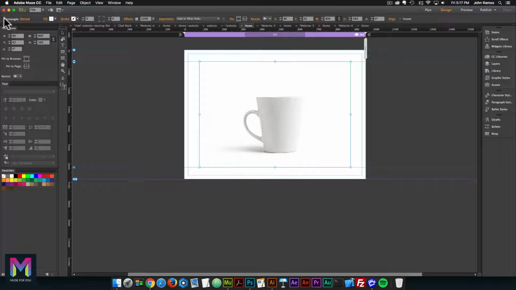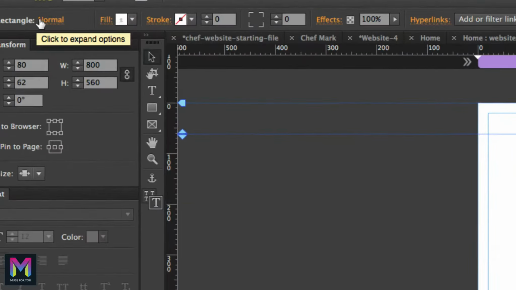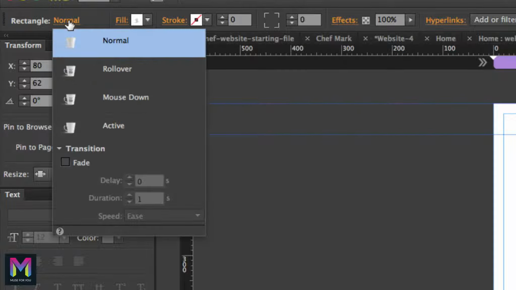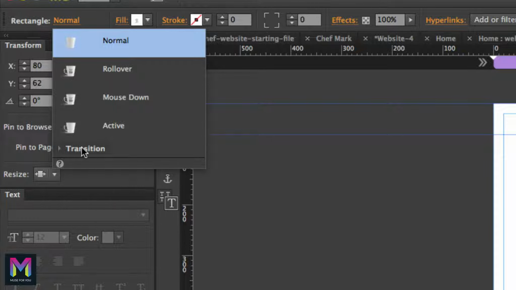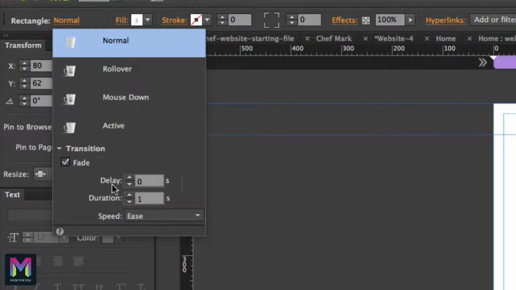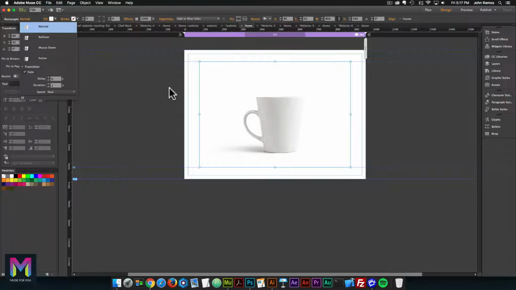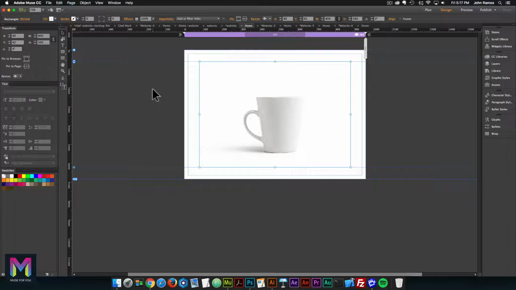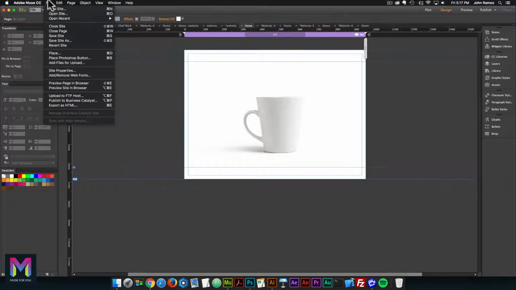And for the states, I'm going to go to the states panel right up here. Let me go right here, click on normal, and I'm going to add a transition. Usually it's like this, but if you click on transition, you can click on fade and add a nice fade effect between the states. So when I roll over, it'll have more of a fade to it.